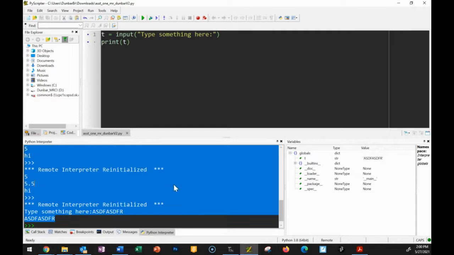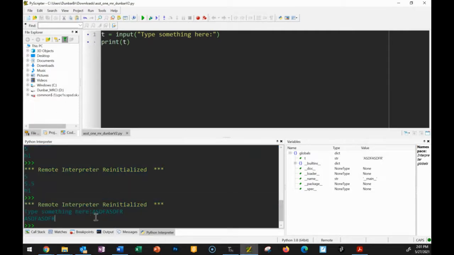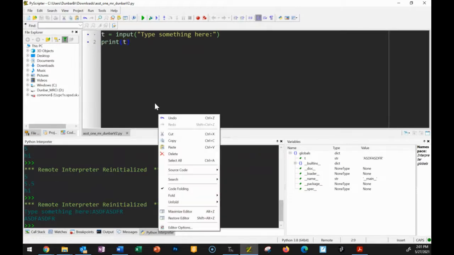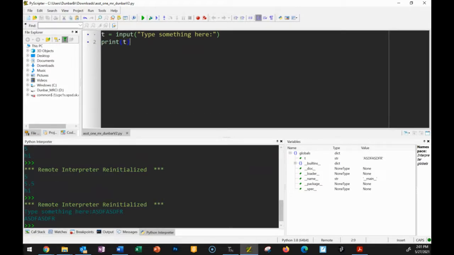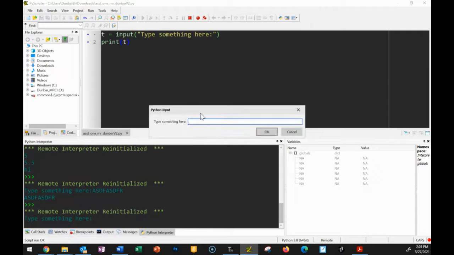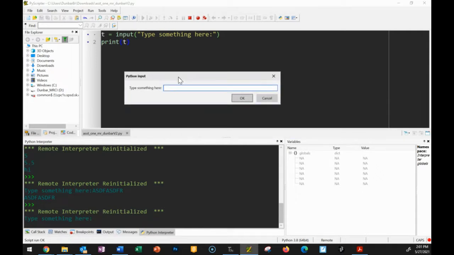So the instruction was type something here, and then I told it to print it out. Sorry, I've got to zoom out again here. I'm zoomed in for some reason. There we go. And so I told the user to type something in, and then they did, and then it printed it out. But you notice when I ran the program, it actually opened up a pop-up box for me. Not every IDE will do this.